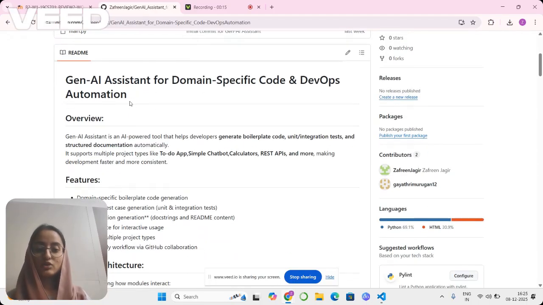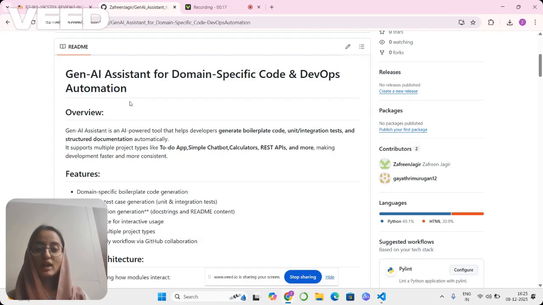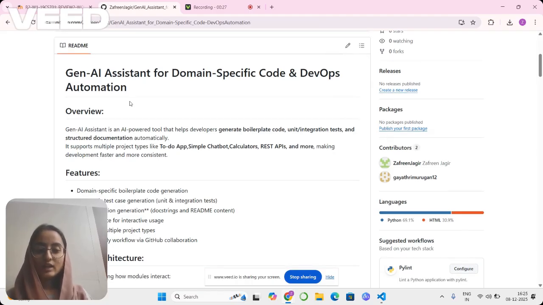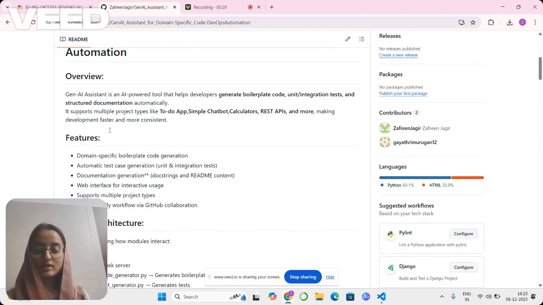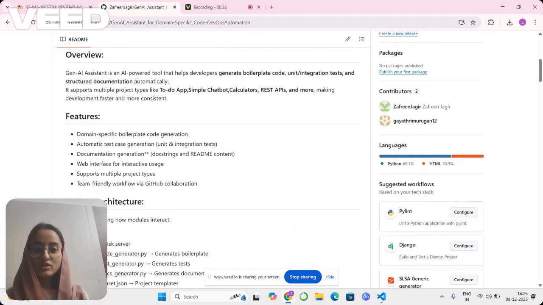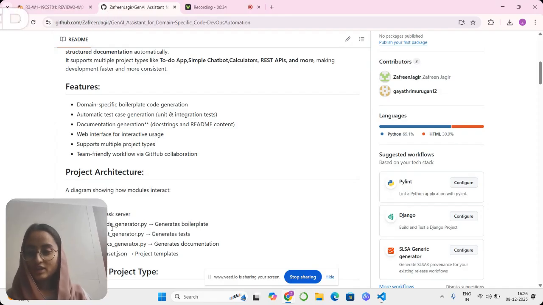We implemented the solution using Python, Flask, and VS Code, and the logic is powered by the structured data set. I have given some project titles like REST APIs, to-do apps, chatbots, and some more. The backend retrieves the project type and processes it based on the code generator, test generator.py, and doc generator.